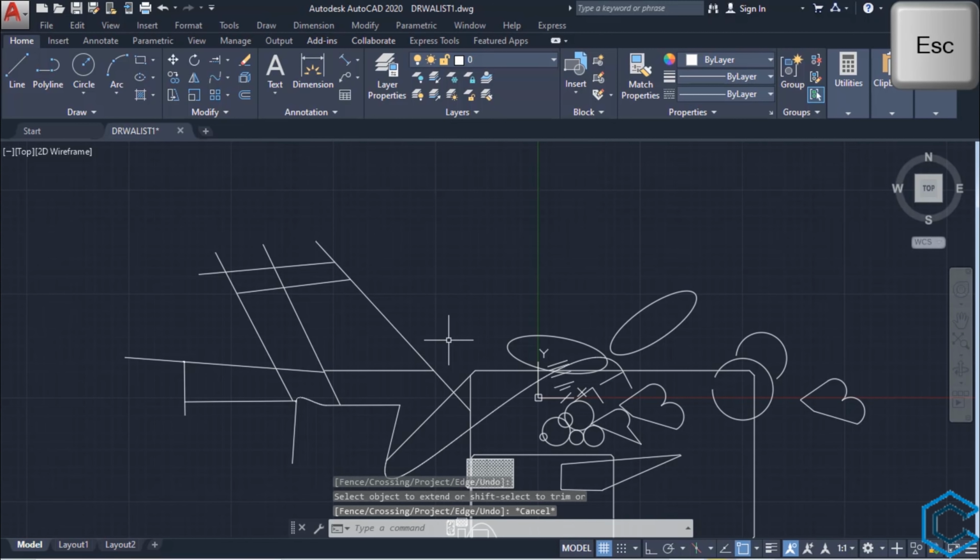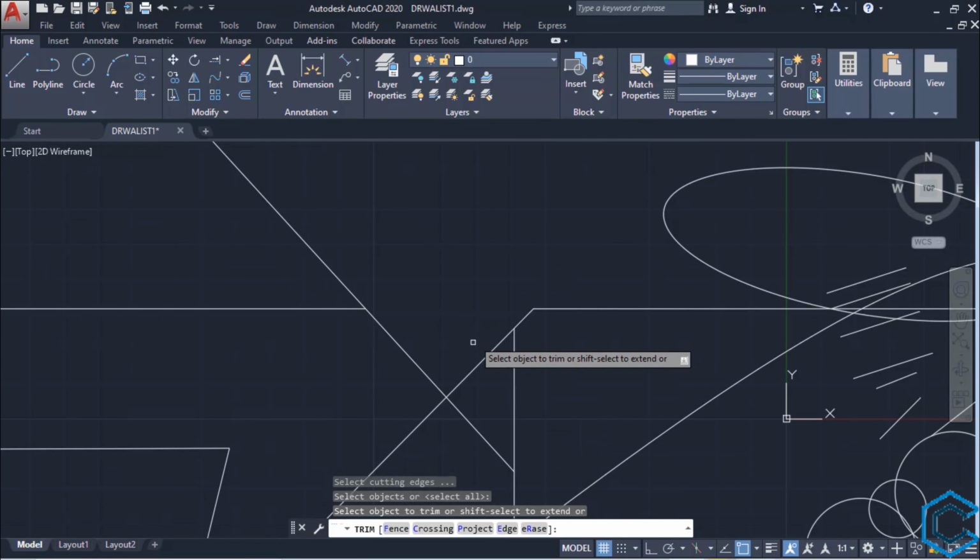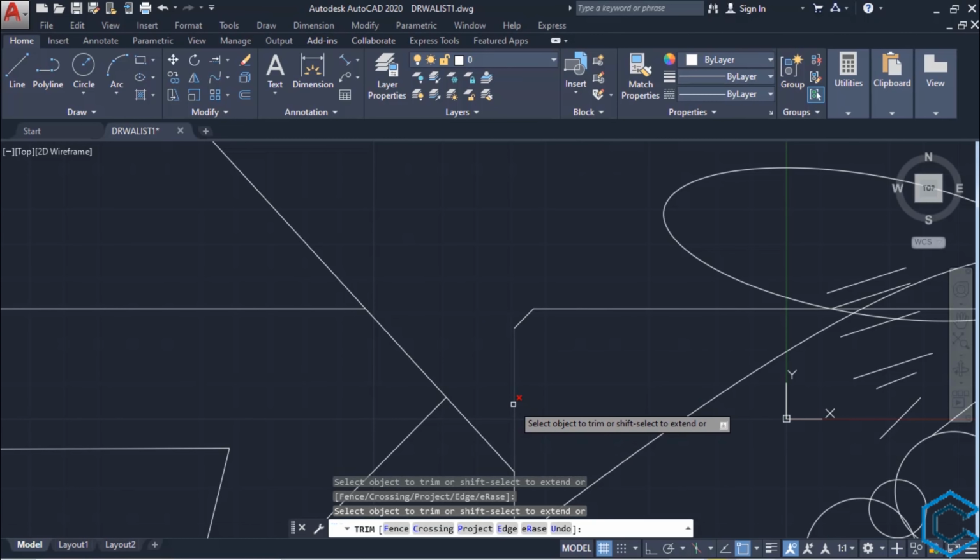Same thing, type TR, enter or space. Do not select any objects to act as a knife for you. Just do right click and now you can trim any object that you want. So let's say that you don't want this line, then left click. You don't want this one, left click. You don't want this one, left click.